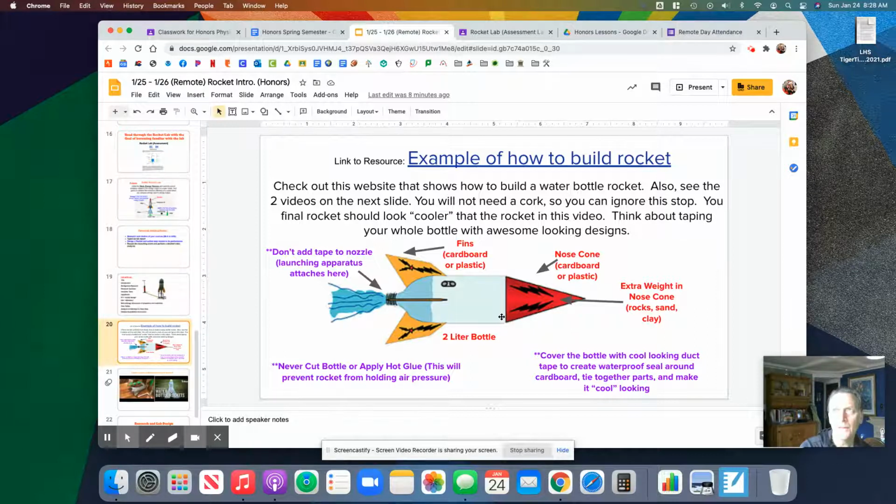And you can cover the whole entire rocket with duct tape. I recommend, for the beauty and appearance of your rocket, to get yourself some nice looking duct tape and do some cool patterns on there. Then you can paint it, you can use Sharpies, you can make it original also.